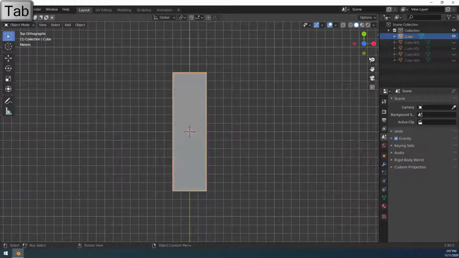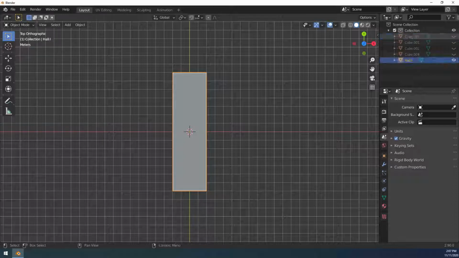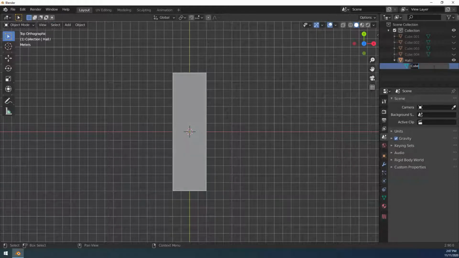So let's go ahead and name that. Back to object mode here. We'll just call this hall.capital letter I. And I always name the object data block the same thing.